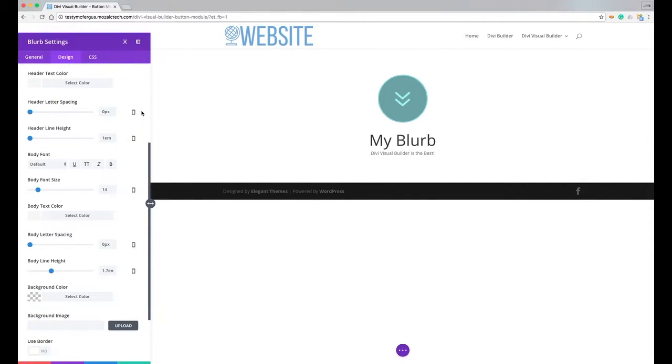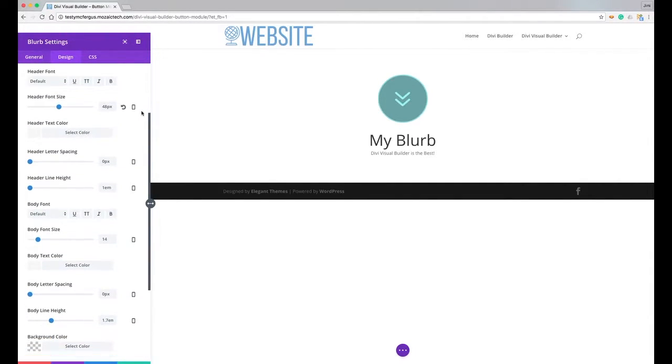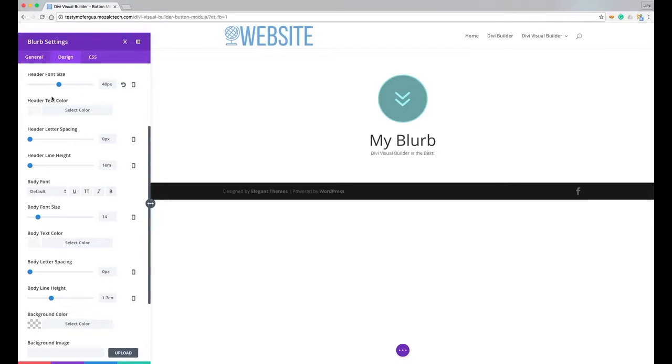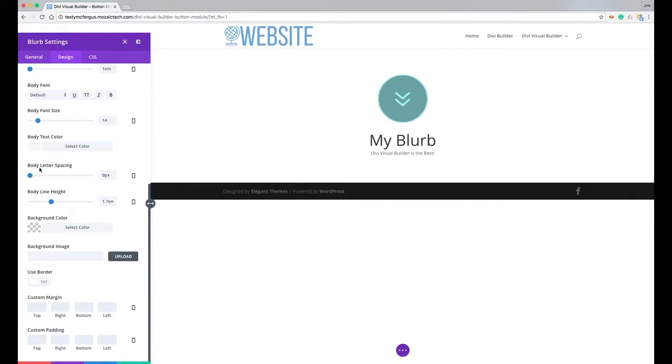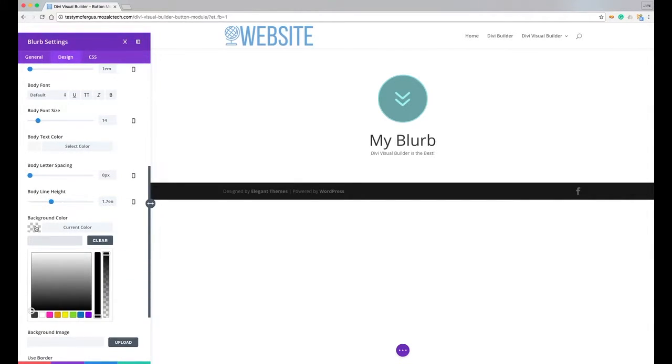And most of these other options are all really straightforward. You can change the text color of the header, letter spacing, line height. You can change the font, the text color of that. You can also add a background color.